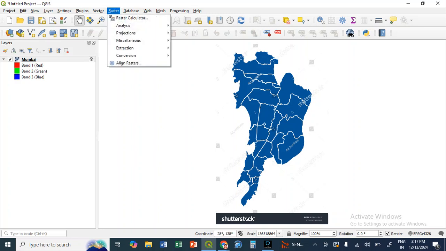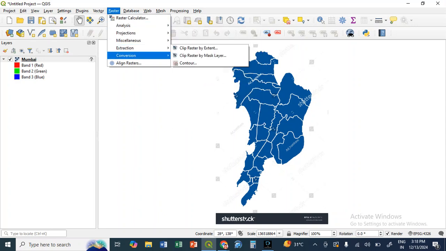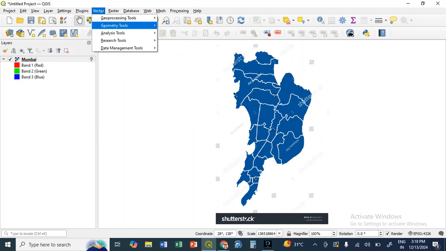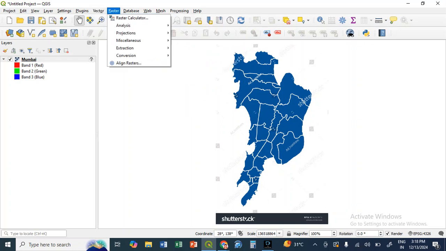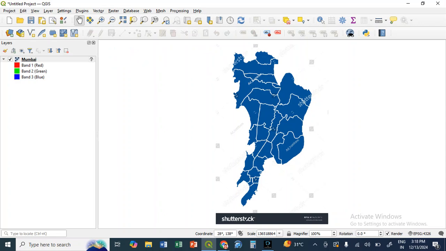So how to do georeferencing? I go to raster. See, these are all the options that I have here. Now I cannot see the option of georeferencer anywhere. Now it may happen that when you are downloading and installing the software for the first time, some options are not available. So in that case, you need to go to settings, you need to go to options.